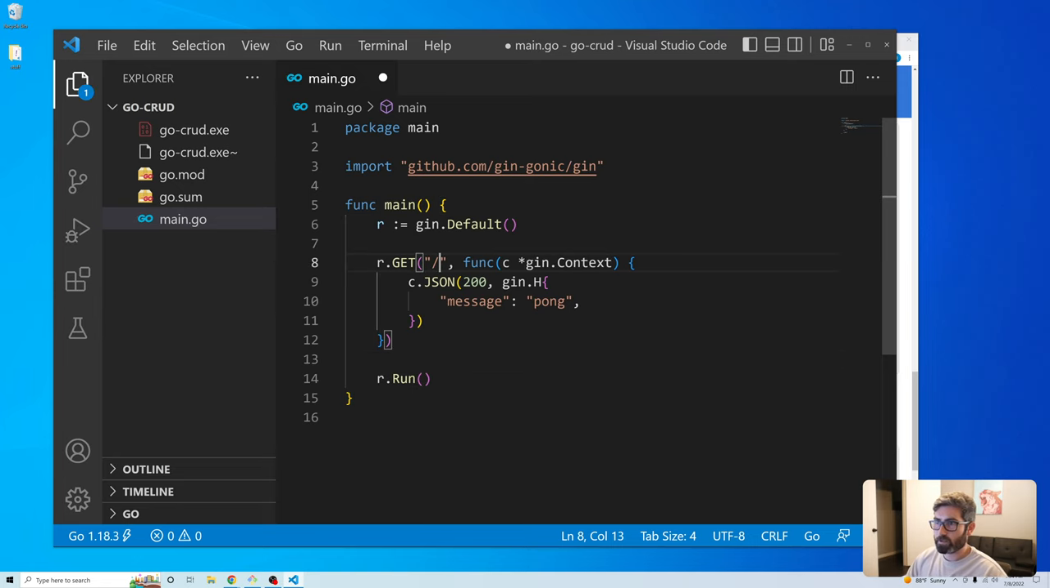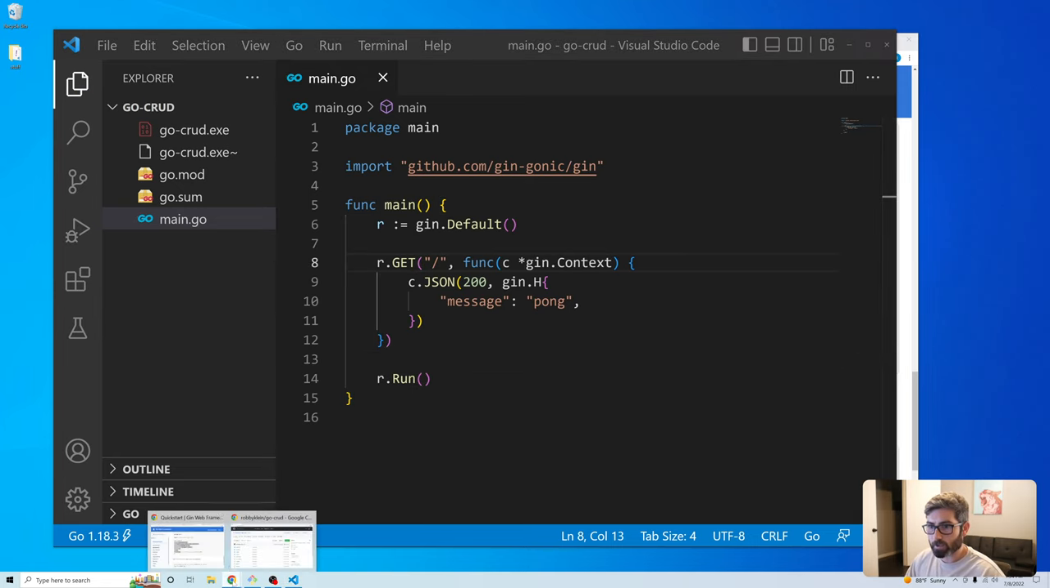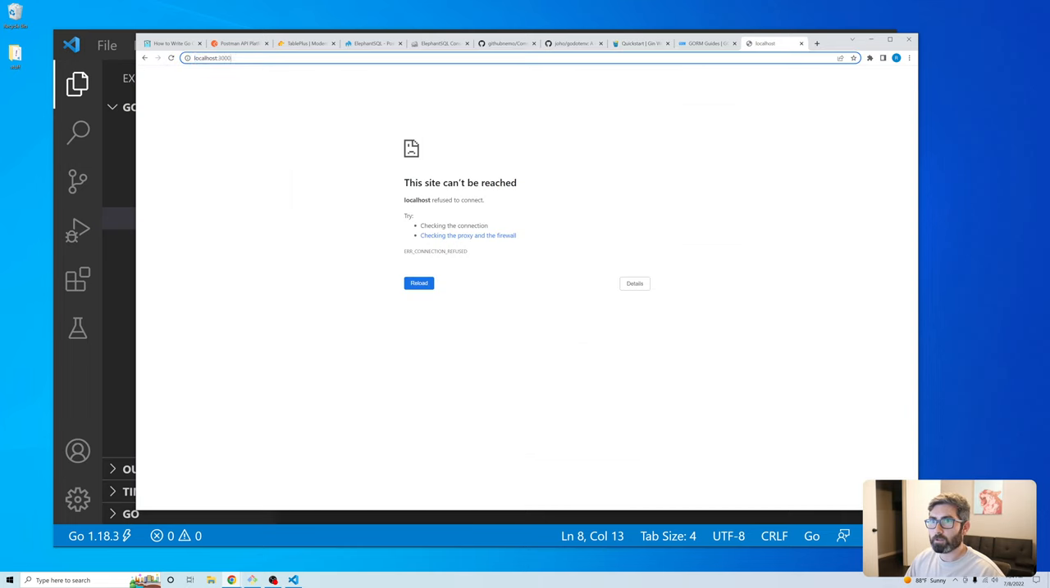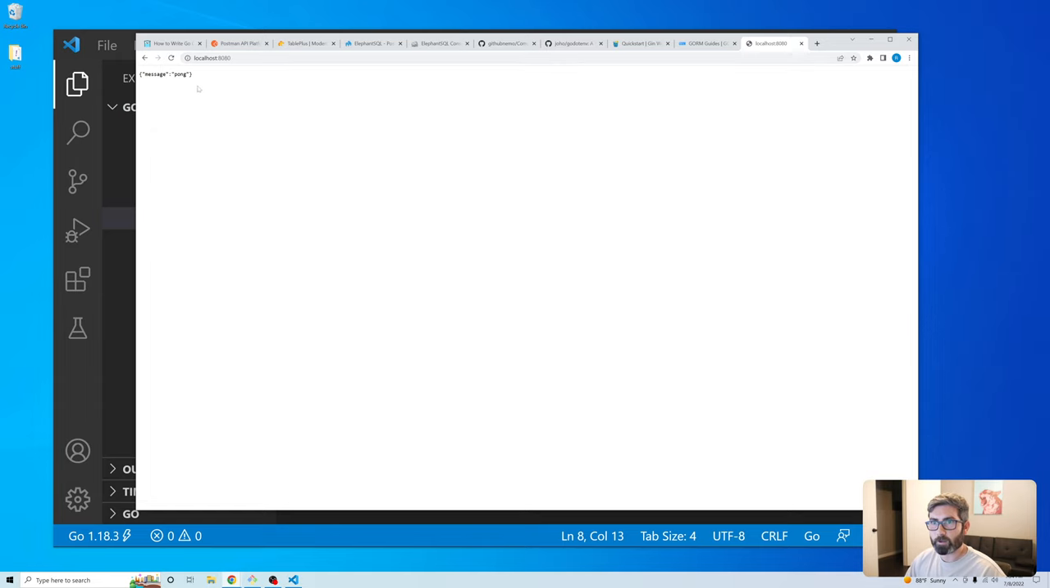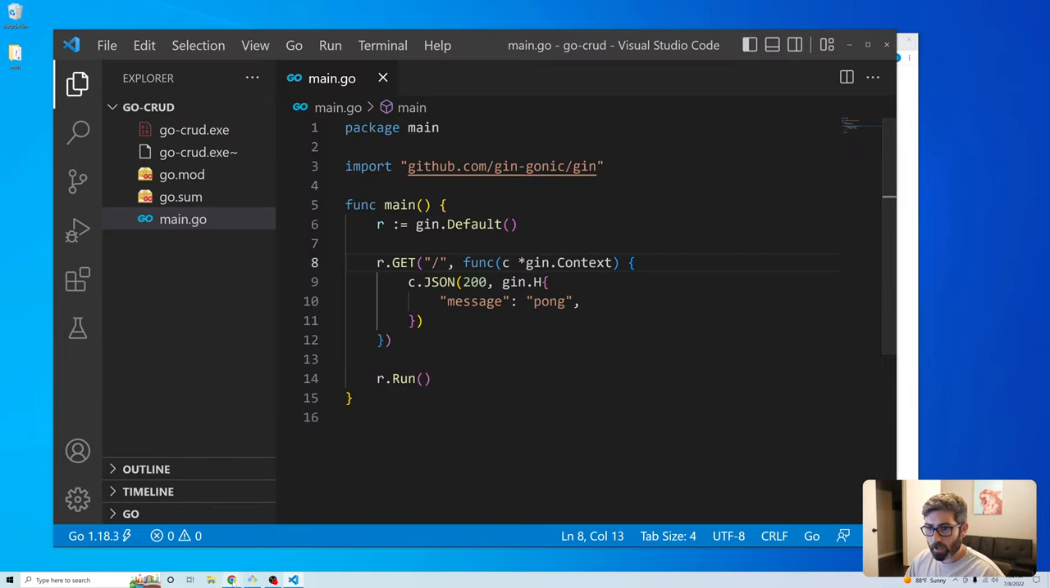So let's just change this to the root path and let's try it. We'll go to Chrome and we'll go to localhost, and it works on 8080 by default. So we go there and we get our message. So it's working. So now let's set up our .env package.